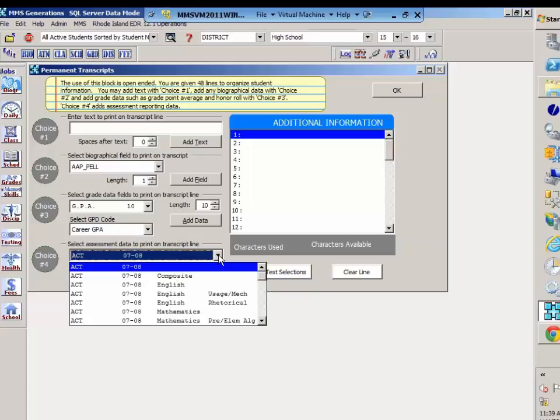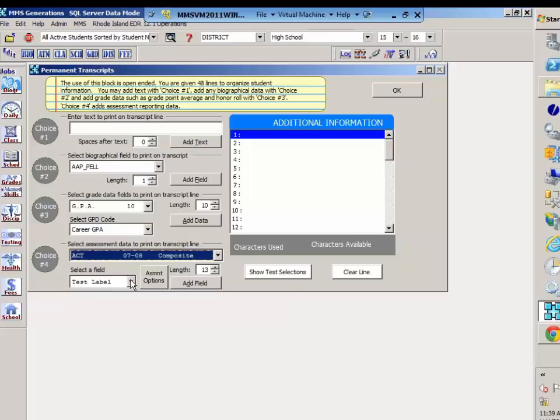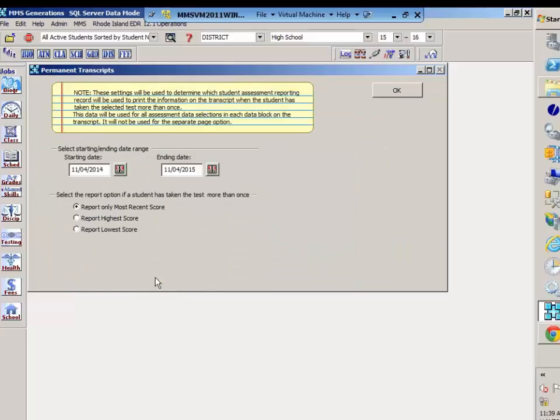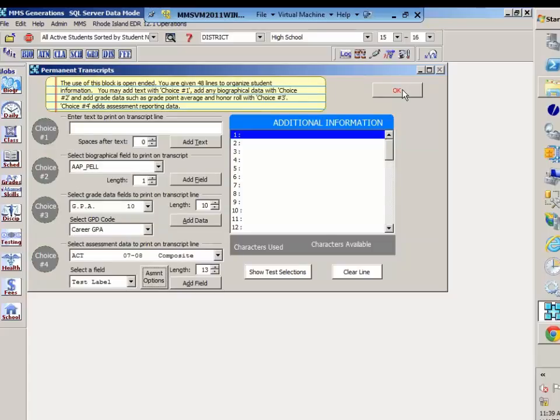So here is our drop-down list of all the tests that we have, and we have which field we want to pull in. So I'm going to start with pulling in my test label and assessment options. We're going to click on that. We can indicate the starting and ending date range. We can pull in only the most recent, the highest or the lowest. I'm going to do the highest, which doesn't really apply to my test label. We can see the field length there is 13, and then we're going to add that field, and it shows up on our line here.